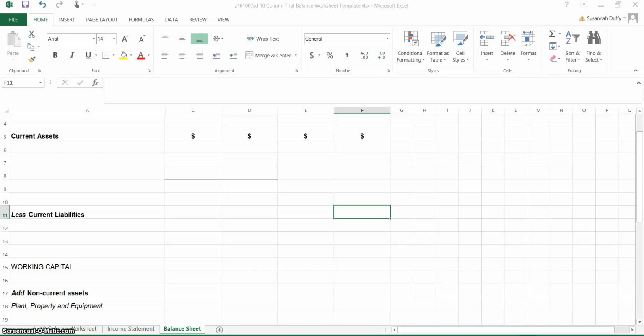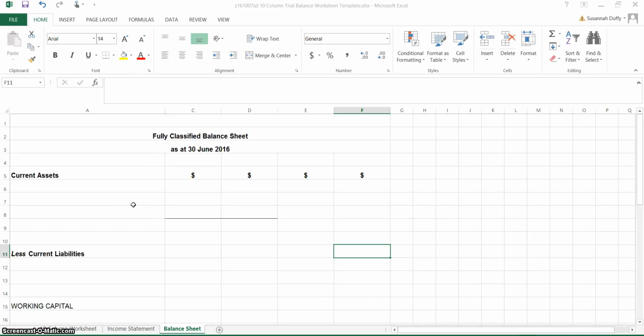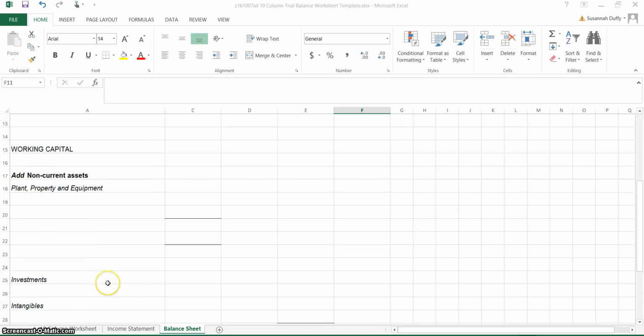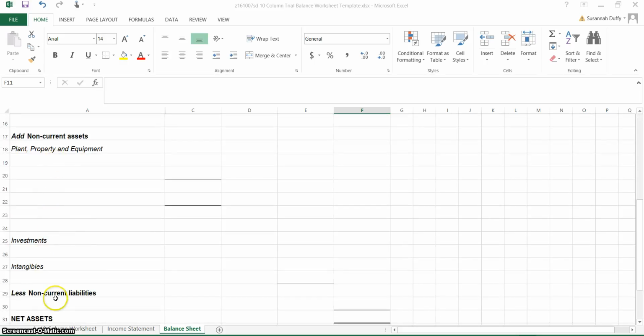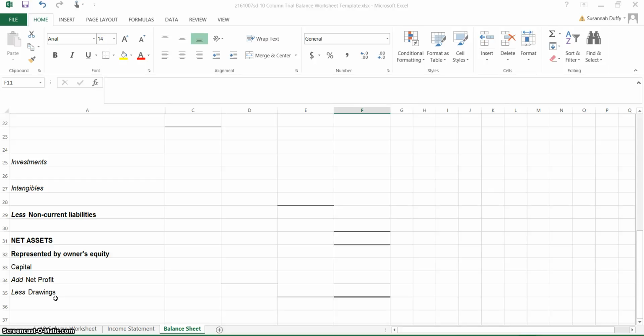Hi Year 12, this is part C of exercise 10.44. We are up to the point where we're completing a fully classified balance sheet. So as I was saying at the end of the last video, we need to separate our assets and liabilities into current and non-current. So our current are shown at the top and our non-current assets and liabilities are shown at the bottom.